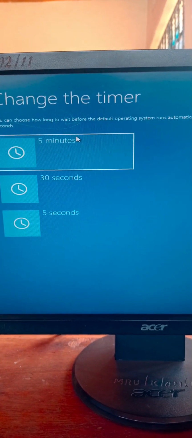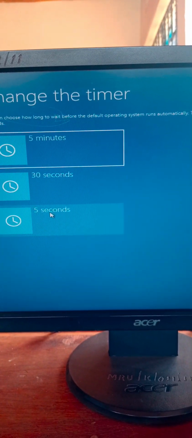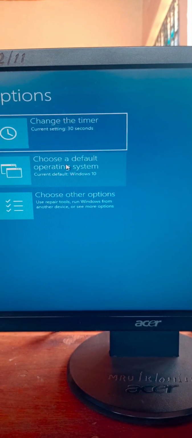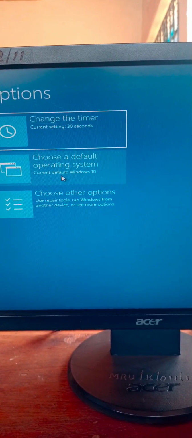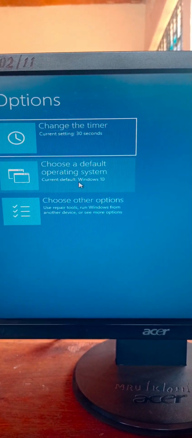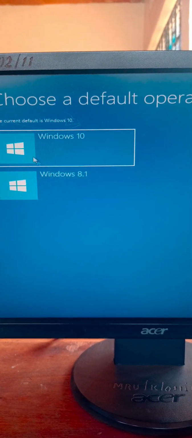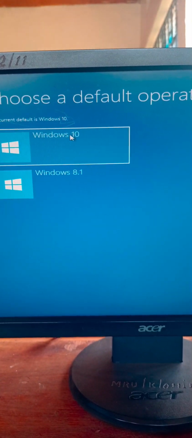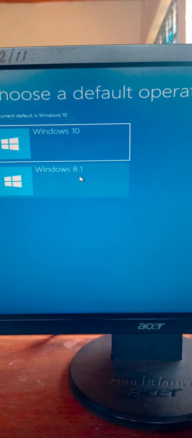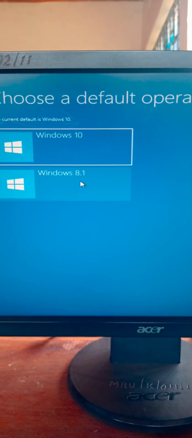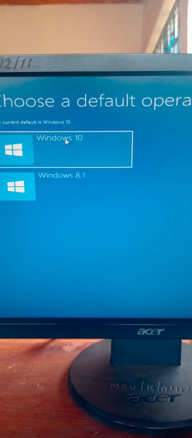At times it's given just only 3 seconds to boot, so you can extend to 30 seconds or 5. If I go to 5 or 30 seconds, choose a default operating system. Current default, they are saying that it's Windows 10, but you can choose a default operating system if you want. Maybe whenever I start my computer, directly it goes to Windows 8 or it goes to Windows 10.